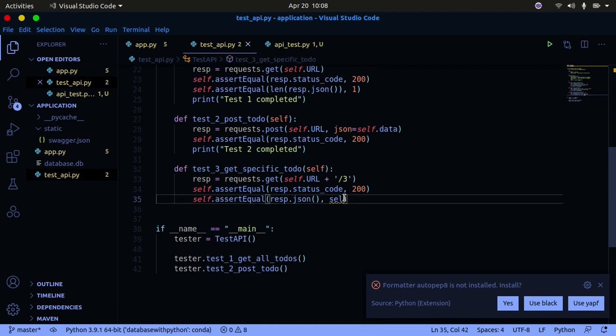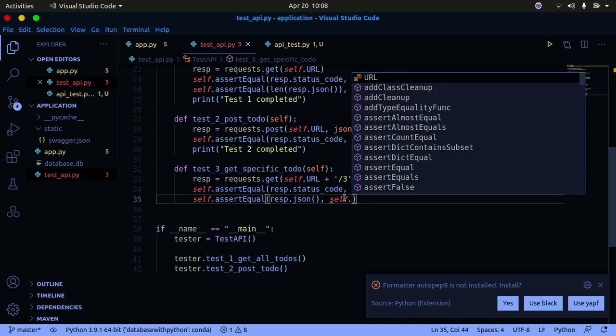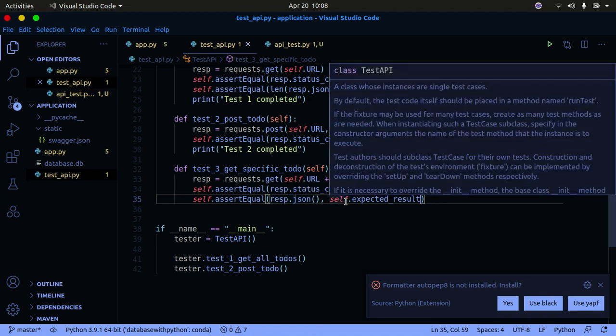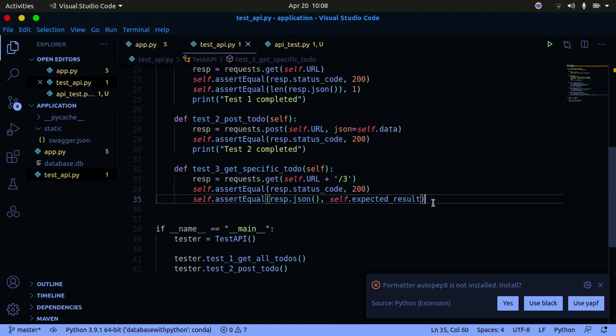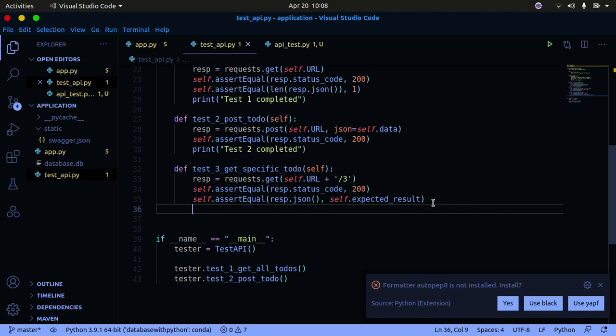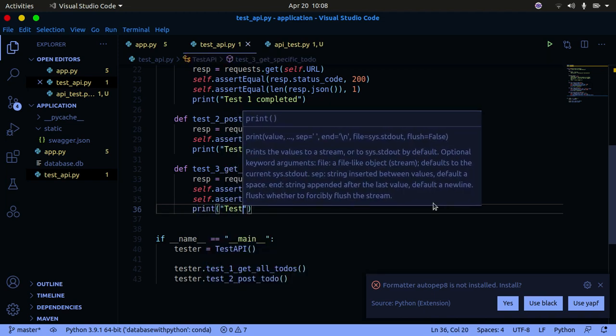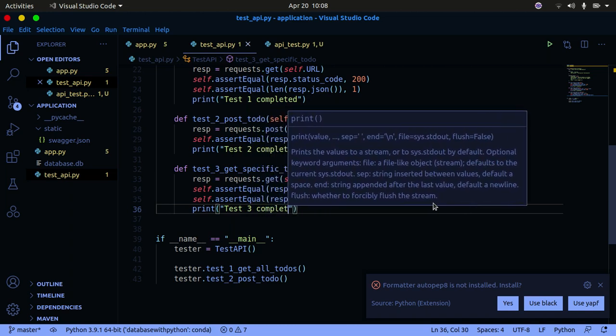You're going to check self.expected result. So we're going to check if the response is going to be equal to self.expected result. If that is true, then we have passed the test, which means that you're getting back what you expect. So we're going to say test 3 completed.